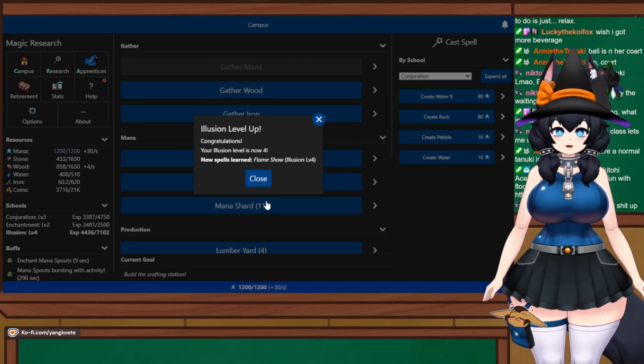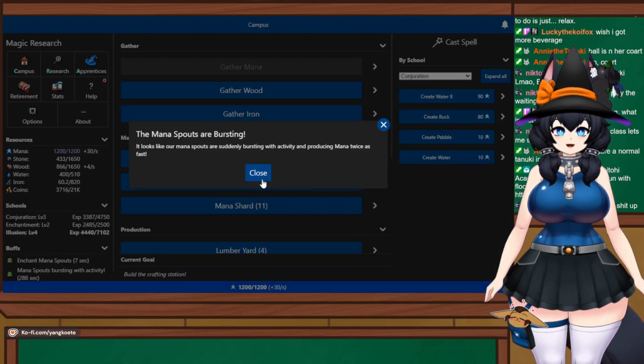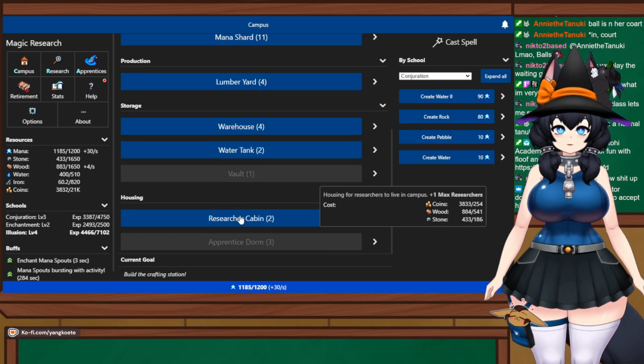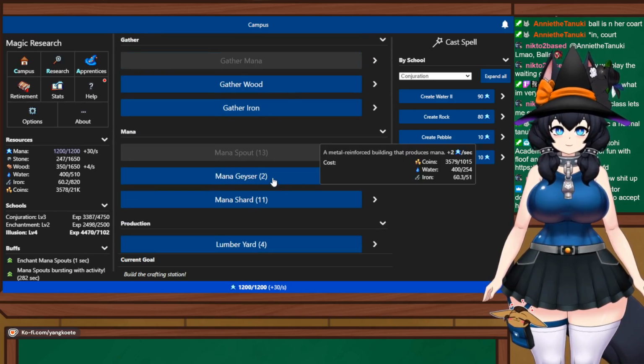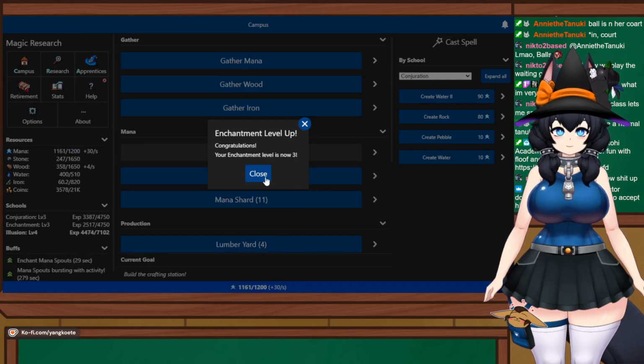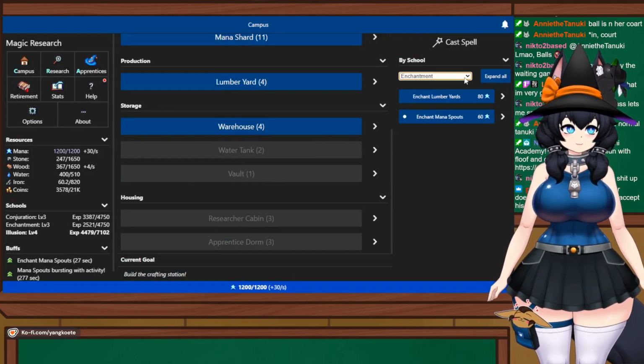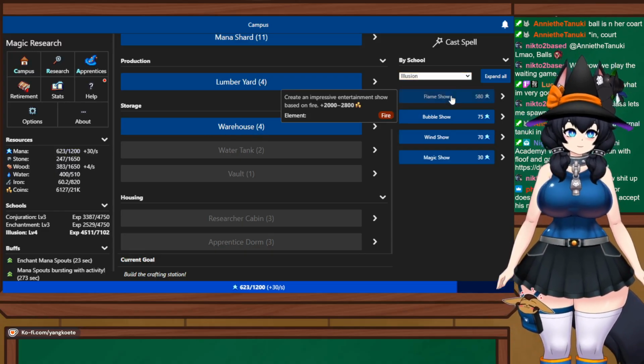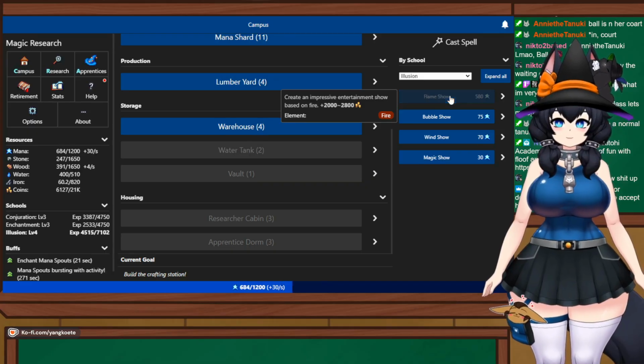We need money. Level up flame show! That's good. Ooh, they're bursting. Good. Now give me a cabin. Enchantment is now level 3. Okay, what do we get in enchantment? Nothing! Flame show is very costly, but that's a lot of money.